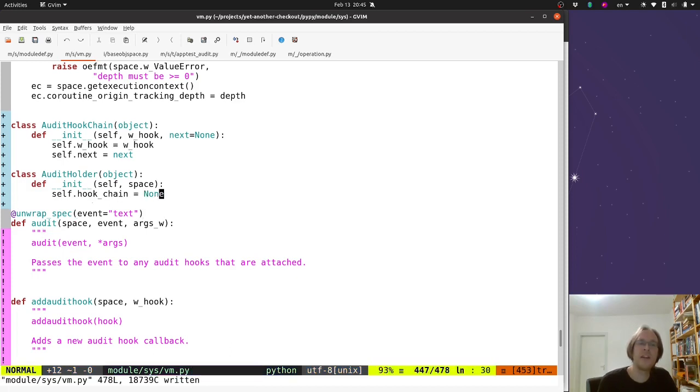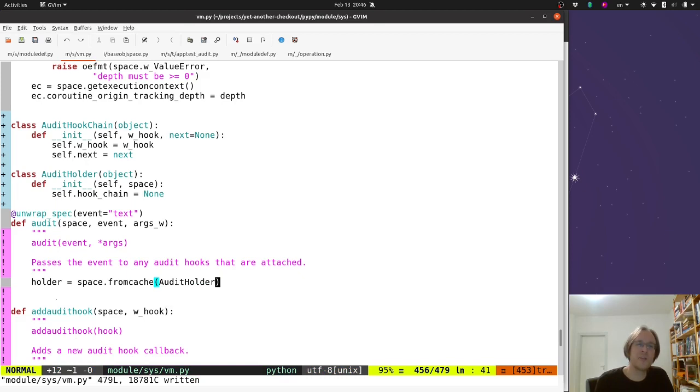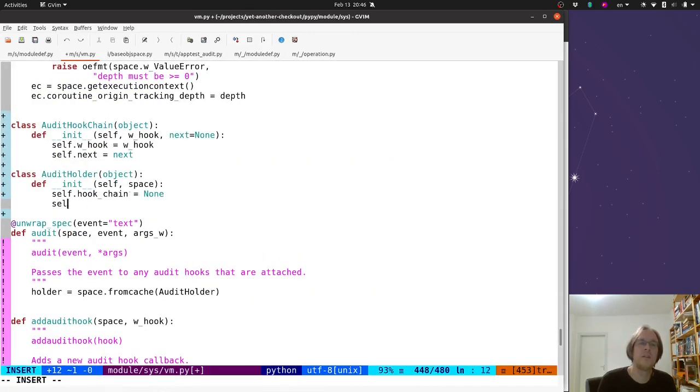And so basically, I want to have a singleton audit holder, but it depends on the space, and so now I do it like this: space.from_cache(AuditHolder). And what that code does is if the space already has an audit holder, it returns it, and if it doesn't, then it will make an instance passing space as the argument here. And we should also store the space, I think, for good measure.